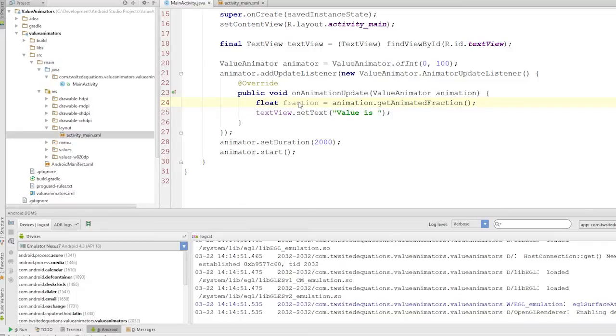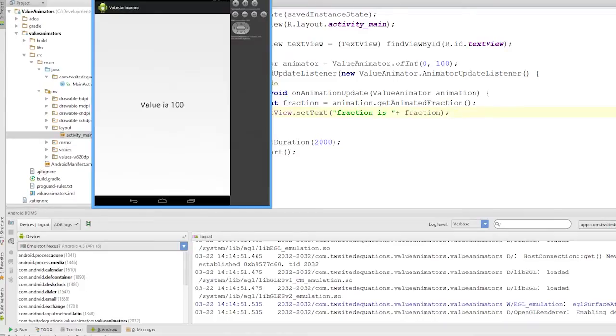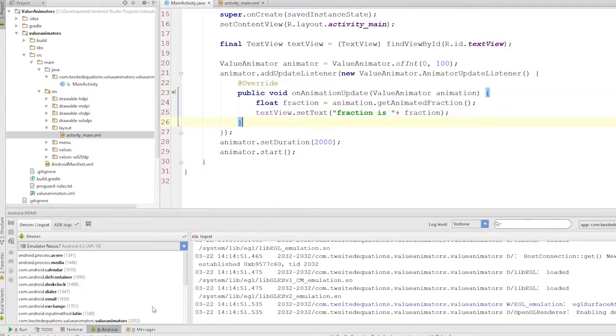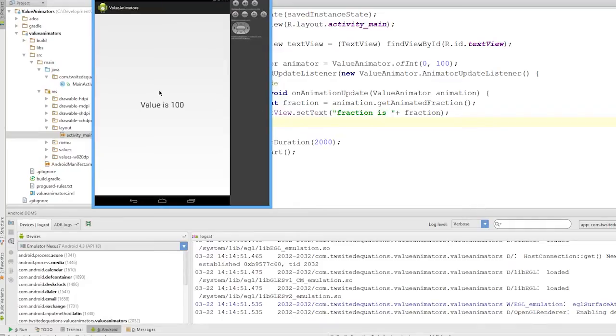So essentially what the animators actually do is they animate from 0 to 1 in a float with a fraction, and that tells you how far along it's gone. So let's see what that brings up. Right, so essentially what happens is the last time we animated from 0 to 100 and we just got the value out, and the animator did the calculation for us. But we can actually use this fraction value to calculate whatever we want, and you can do some really neat stuff with this. So anyway, let's run this again and we'll see.